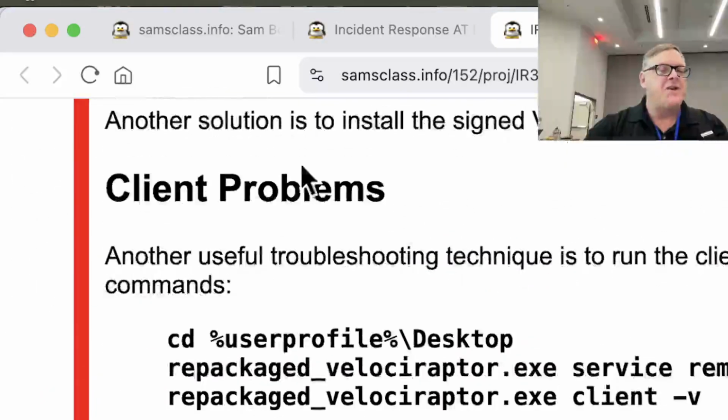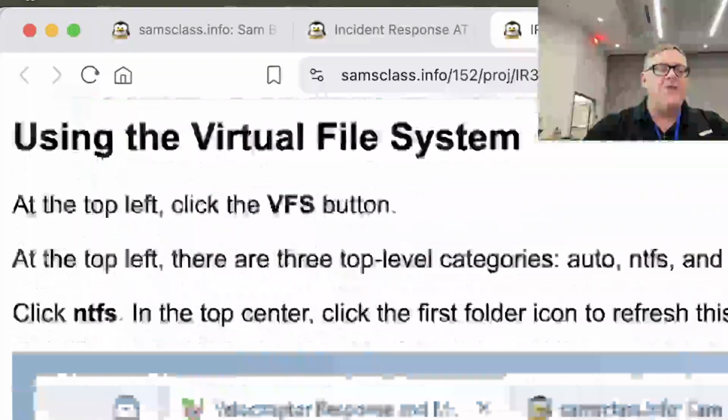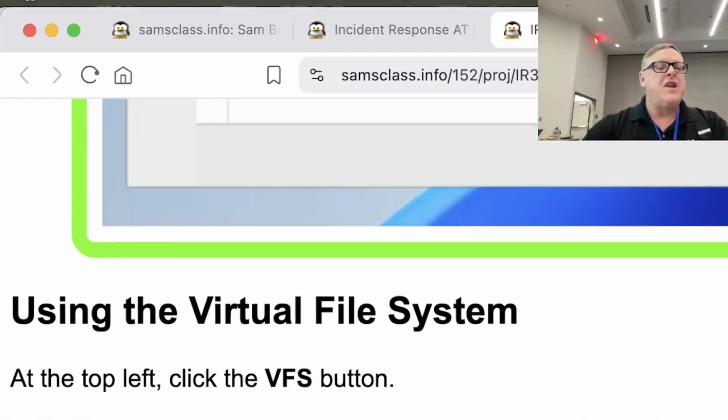And like I say, I have a lot of troubleshooting here. A lot of people have trouble, but then you connect. And now, let's take a look at the virtual file system. This is the easiest to understand. I don't use it much, but it's interesting.